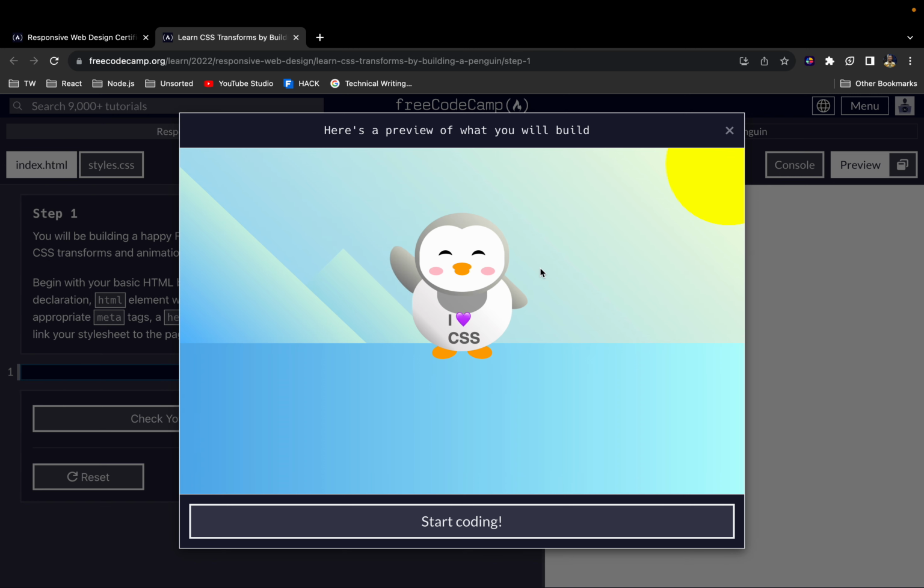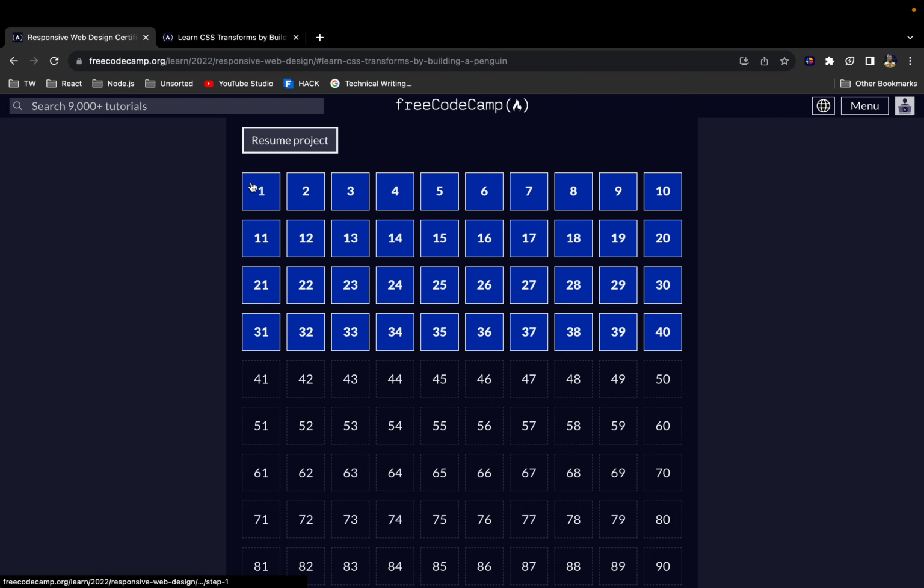So we're still working our way at building this penguin here, and so far we've worked our way from step 1 all the way to step 40. So in this video we'll work our way from step 41 all the way to step 60. Okay, so let's get started from where we left off.